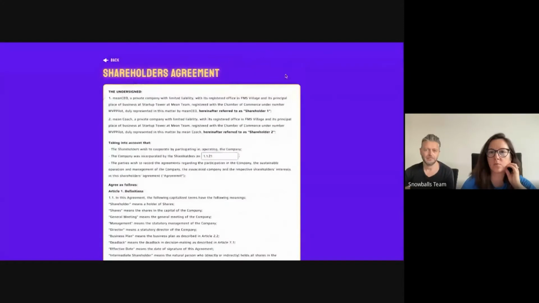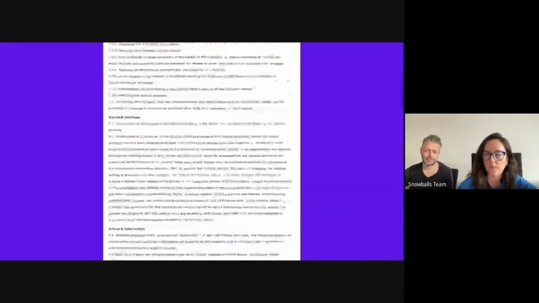I think there will be, at the top of the agreement, once it's still in the process of being negotiated and signed, a button there that says agree or approve. I can't remember this moment, but after that button is clicked, then the shareholders agreement is not editable anymore.